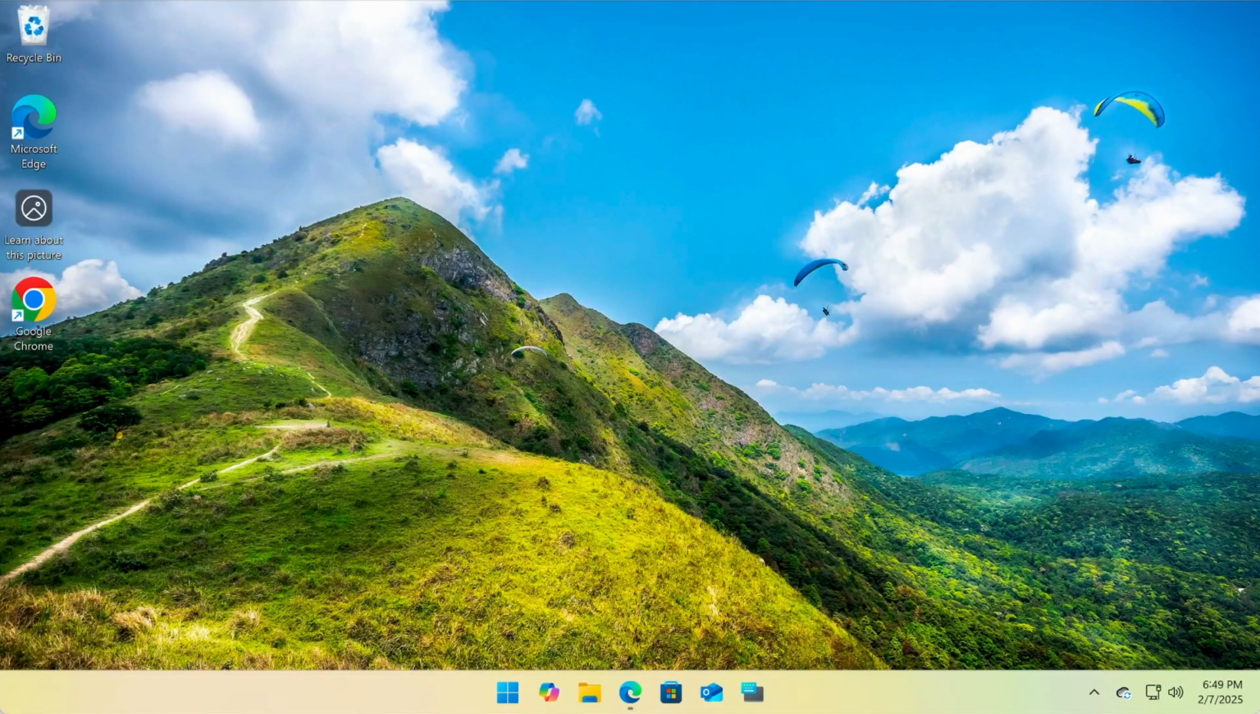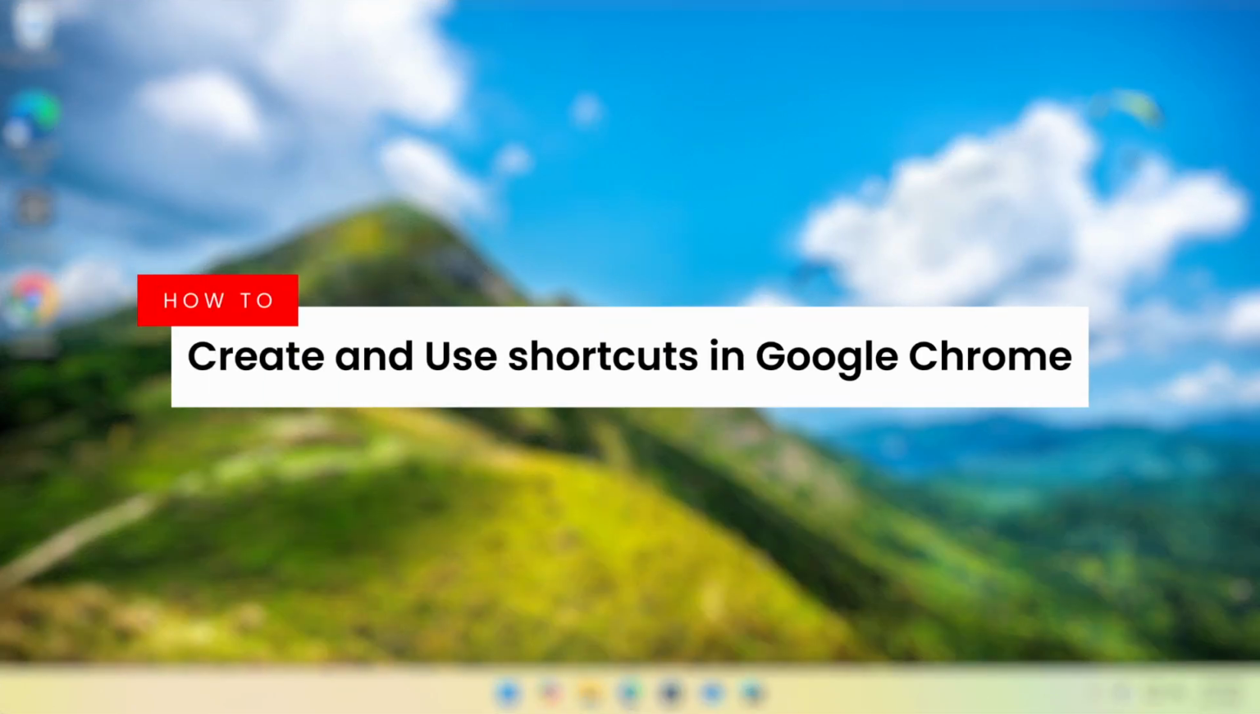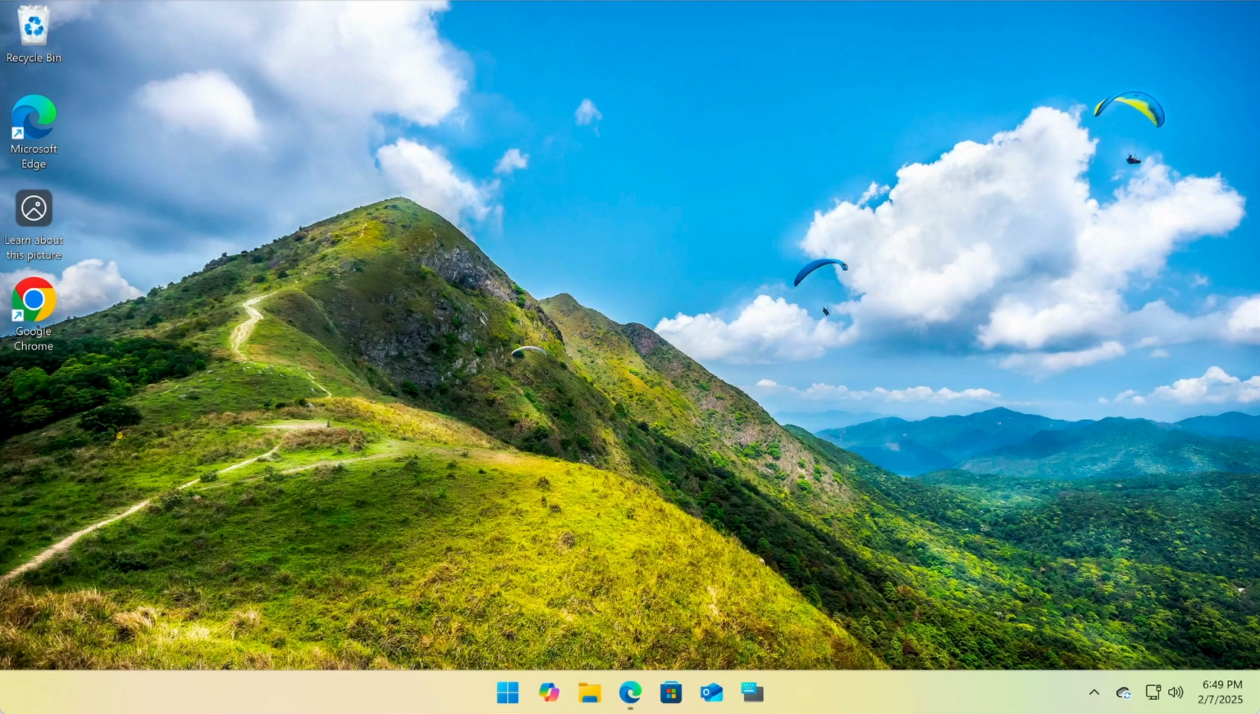Hi everyone, today I'm going to show you how to create shortcuts in Google Chrome so you can quickly access your favorite websites. This is a simple trick but incredibly useful if you want to save time while working or browsing.